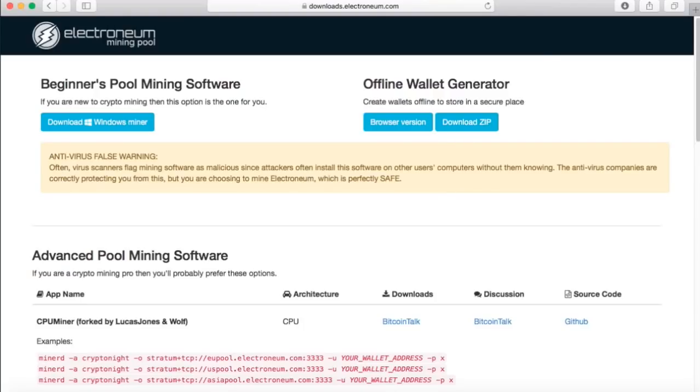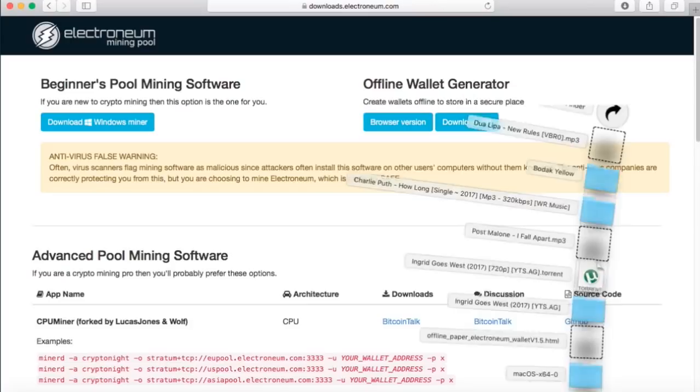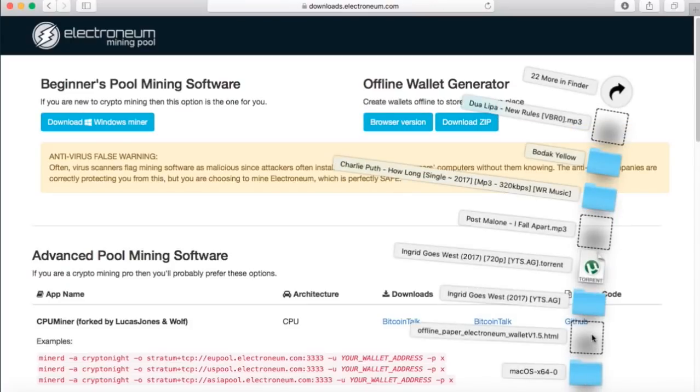All right, so we are back now. So now we can see here we have the pool mining software. First of all, you need to download this offline wallet generator, where you can store your wallets, coins in offline mode. So you're gonna download this zip. Once you click on that, it is going to be downloaded. I'm gonna show you, because I have already downloaded this one, we can see here.